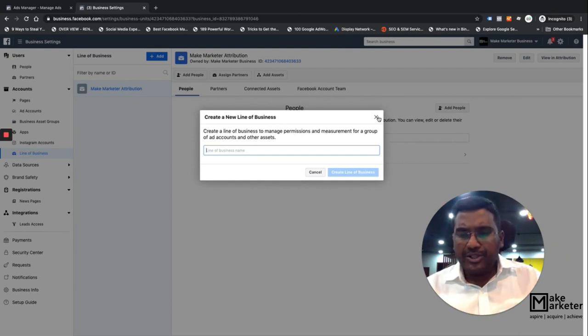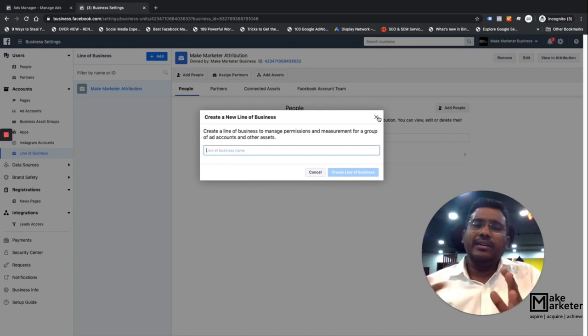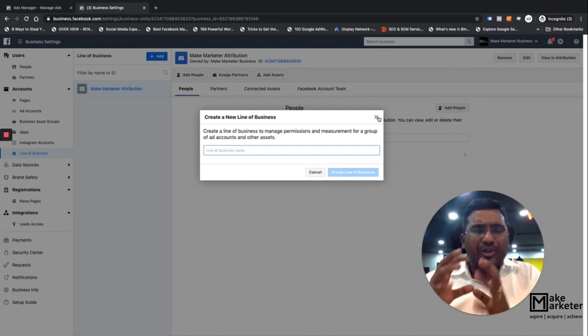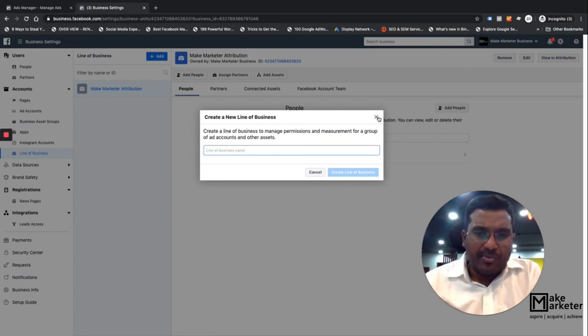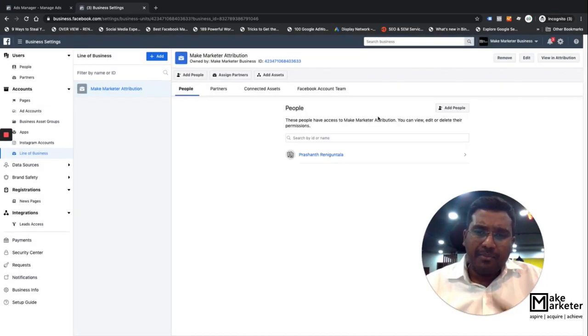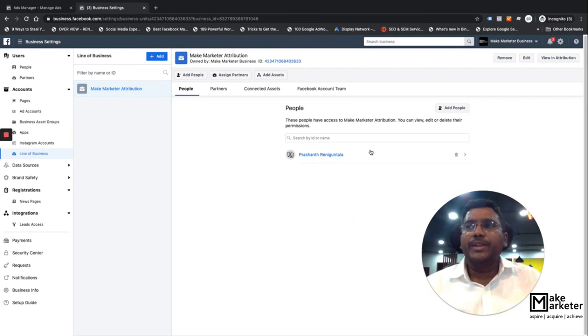And what is attribution? I've already spoken in the context of Google Analytics and Google Ads, but here also the context remains the same, but is particularly in terms of Facebook ads. So we will talk extensively about that in my future videos, but right now we're just in the initial stages, so I don't want to emphasize more on that, right?